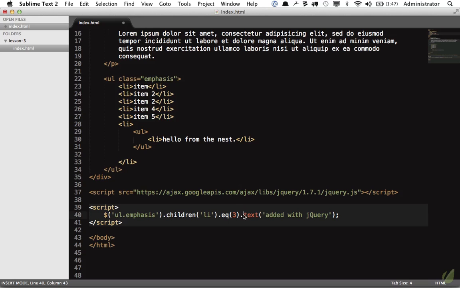Well, I could say eq(3), and now I'm going to go to the next one. And I want you to pay attention. This is what we call chaining, and this is something that jQuery does very, very well. It allows us to stack methods upon each other. And the way it's working behind the scenes is that every method call will return the jQuery object. And that way you can just continue on as long as you want, but be smart about it. Don't make it too complicated to understand.